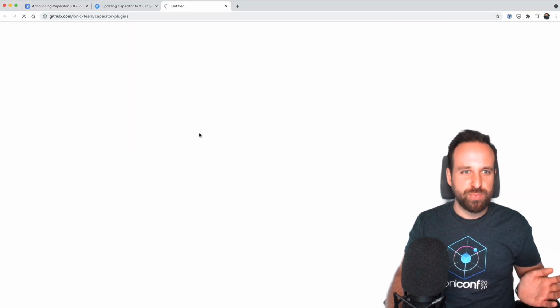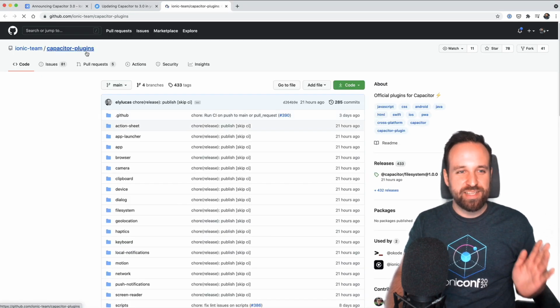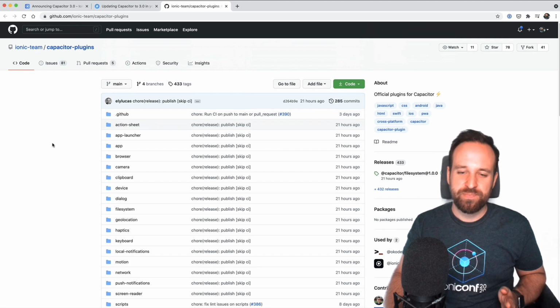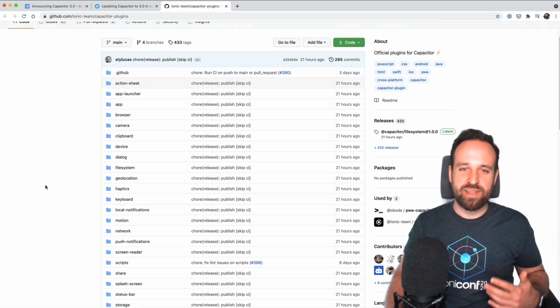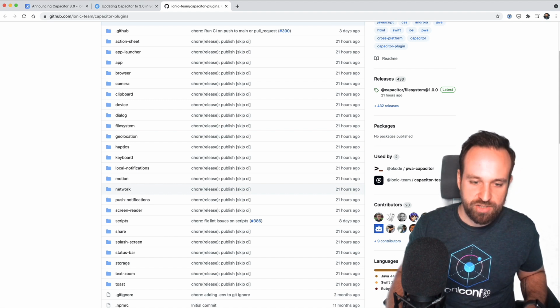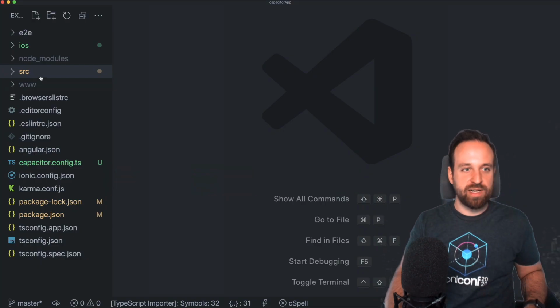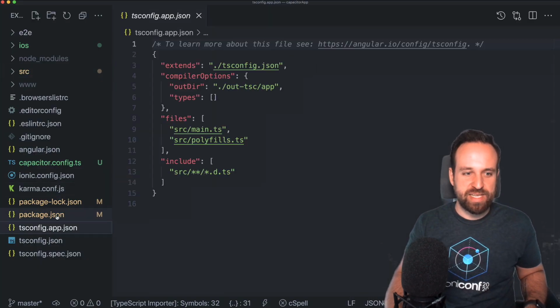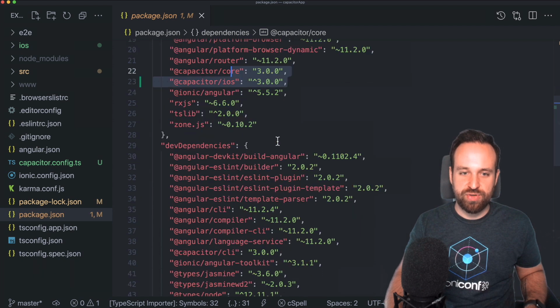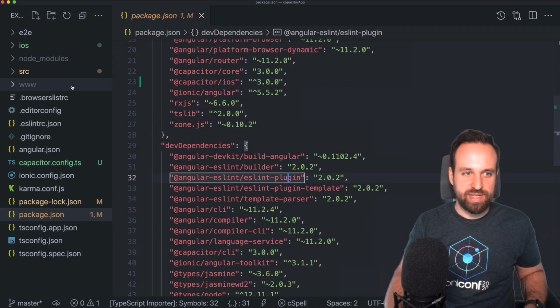Do we got a list of plugins? Yeah, I've prepared everything. So here's the list of Capacitor plugins that were previously core plugins and are now in their own package. Now, how does this look like? I have an application somewhere. I actually created this for you. So here we are inside a Capacitor 3 application, Capacitor Core 3.0, Capacitor 3, everything.